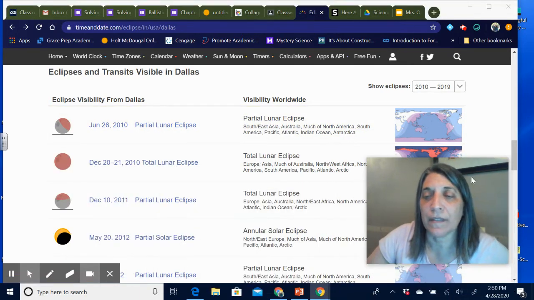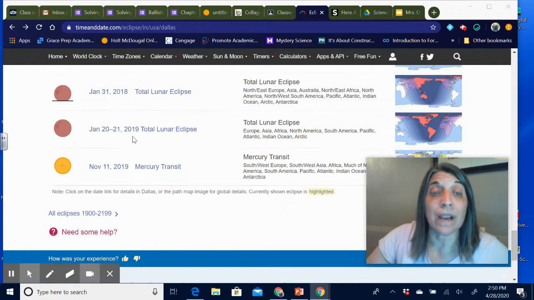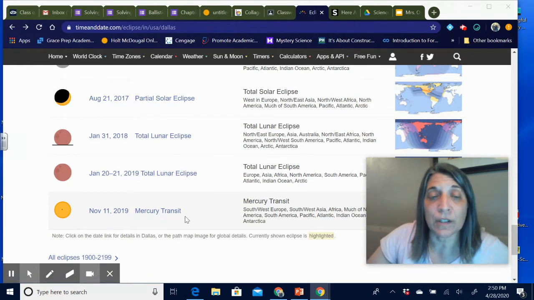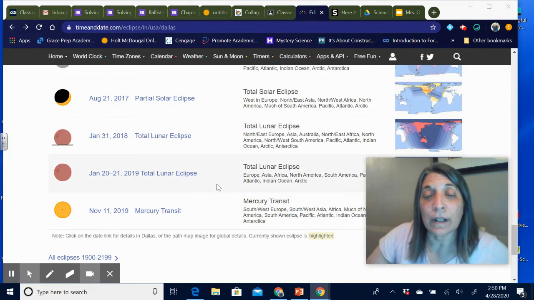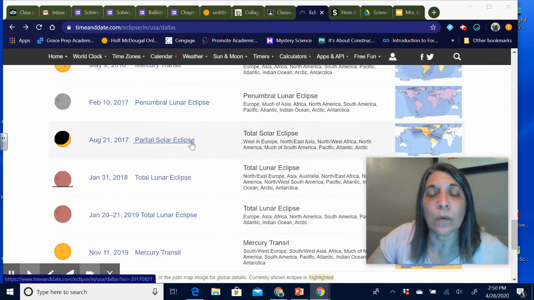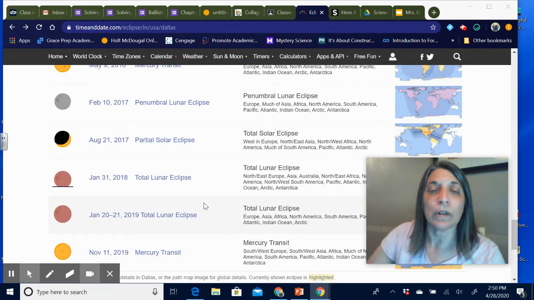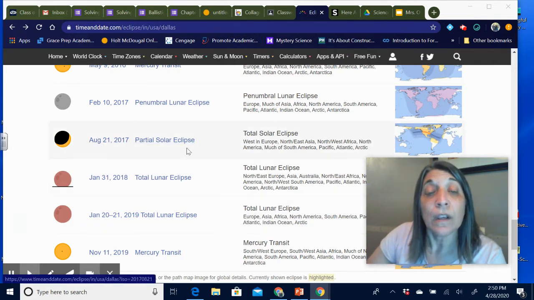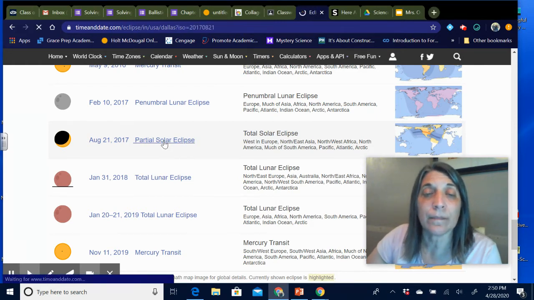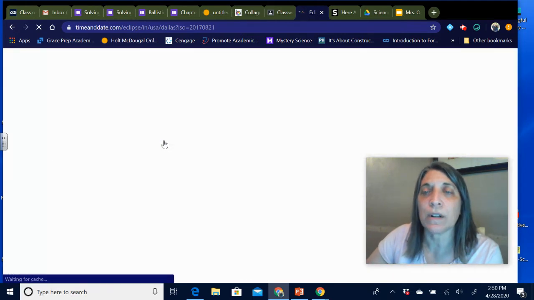It starts with 2010 and it goes down to 2019. So you want to scroll all the way down to the bottom. We don't want the Mercury transit. This was a total lunar eclipse, but it was in Europe and Asia and Africa. We want the partial solar eclipse. This one was again lunar, and we're looking for solar. Partial solar eclipse, this is the one. You should find the one that's August 21st, 2017. So you're going to click on that. Maybe I'll go ahead and just give you the link to go straight to this part so you don't have to search for it.